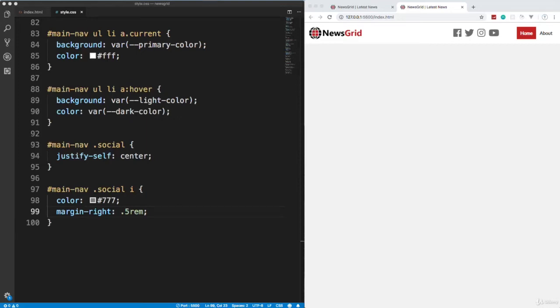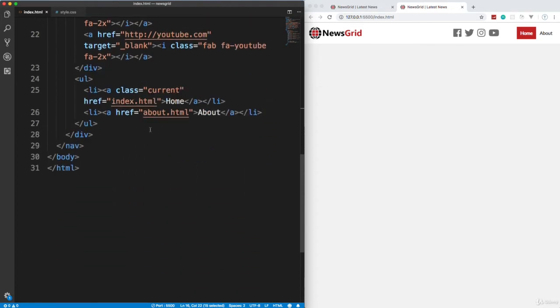Okay, so in the last video we created our core styles with our variables with the primary color, secondary color, and so on. We also did the nav bar, so now we're going to move on to the showcase. So let's head back over to the HTML. Let's go under the nav here and let's add our showcase.